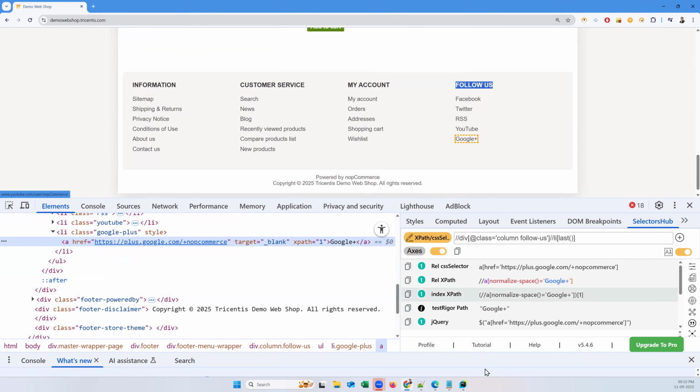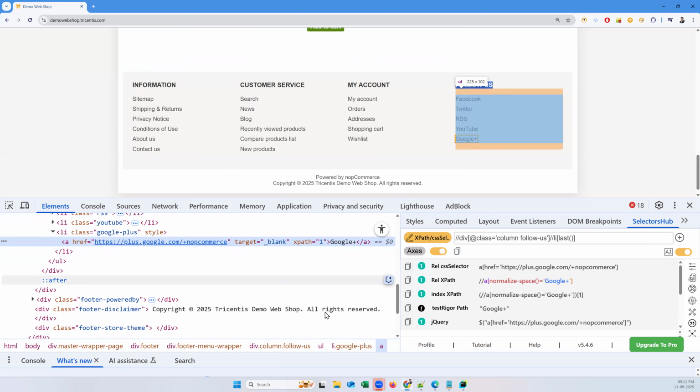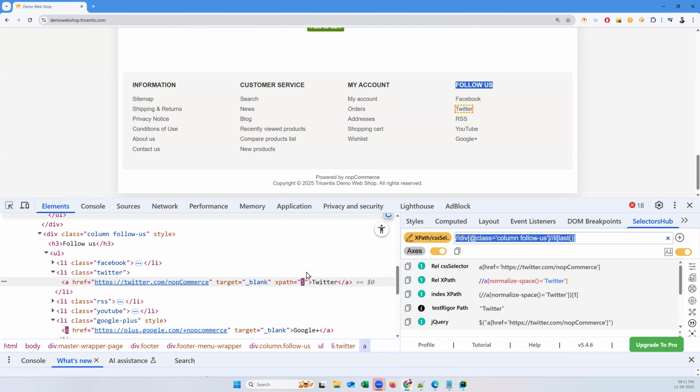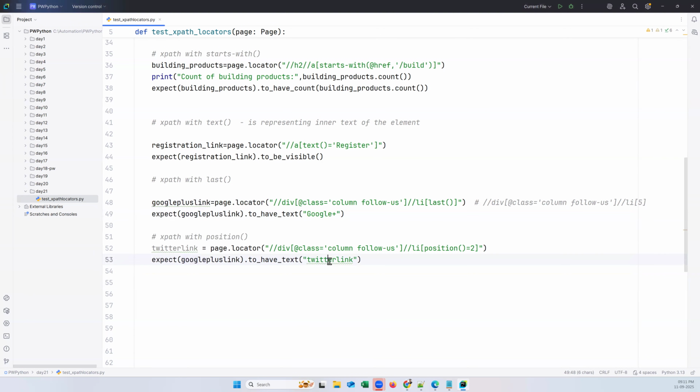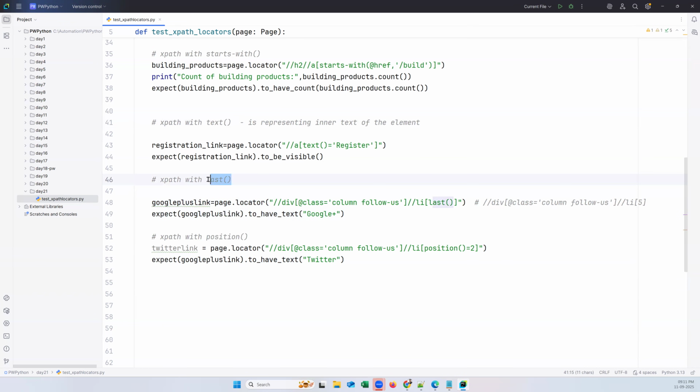In the second position, we have the Twitter element. So this is the Twitter link. Again, you can put the expectation: expect, take this Twitter link and provide it here. Okay, so this is how we can validate. Sorry guys, toHaveText Google Plus. To have text, we need to provide the text. Now go back to Twitter, grab the inner text, and provide it here. So this is how we can use the text function, last function, and position. These are all relative XPaths.